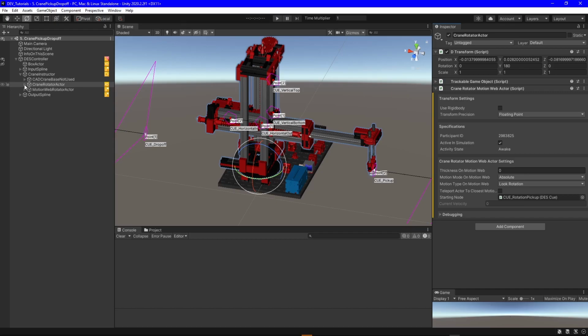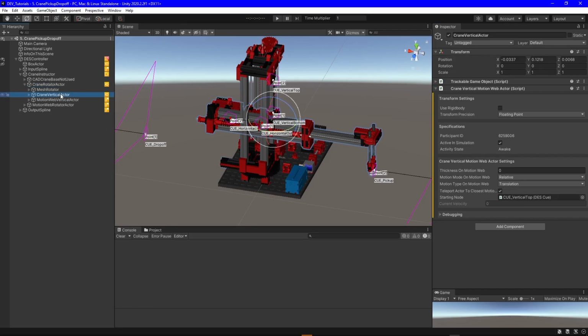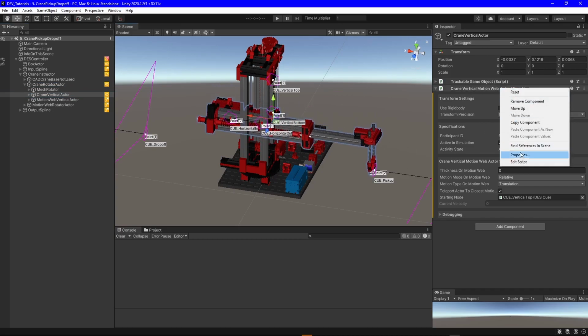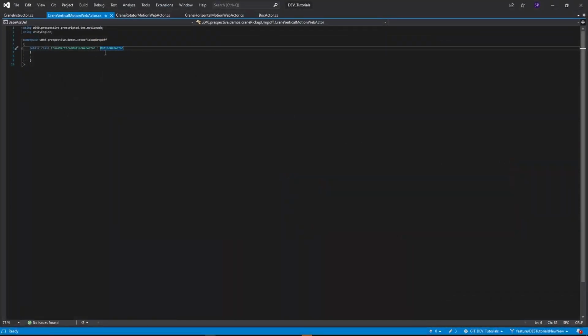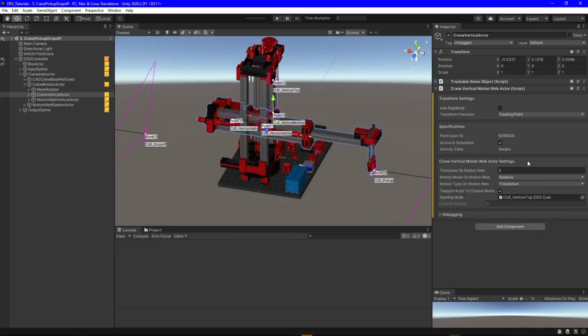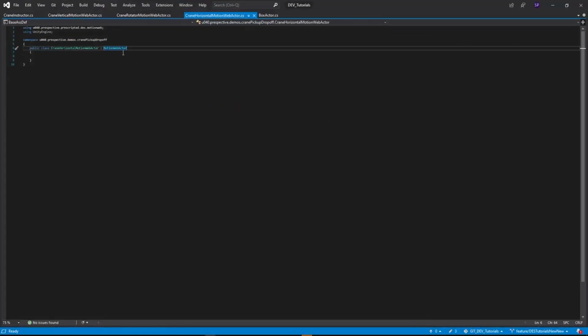Okay, if you go inside this hierarchy, you will see that there are a number of actors inside. We have the crane vertical actor, which I will show you what that is. This is the crane vertical actor, and it also has an empty script on it based on the motion web actor class, and it is starting at queue vertical top. And if you go inside this actor again, you will see that we have the crane horizontal actor, and that is this guy which is moving back and forth. Okay, and this one also has an empty script, as you see here, motion web actor.